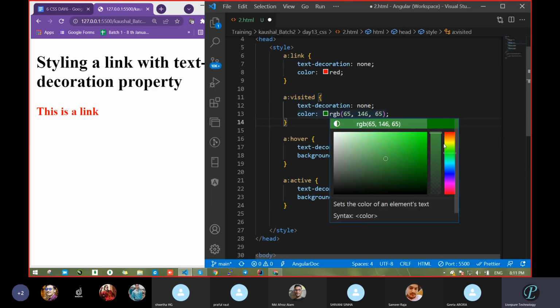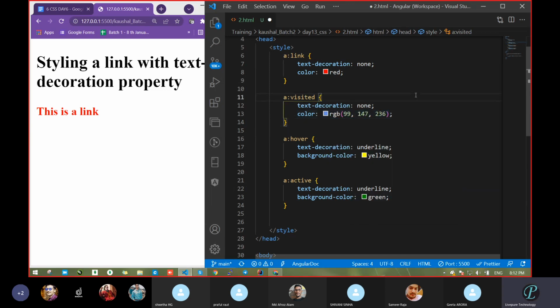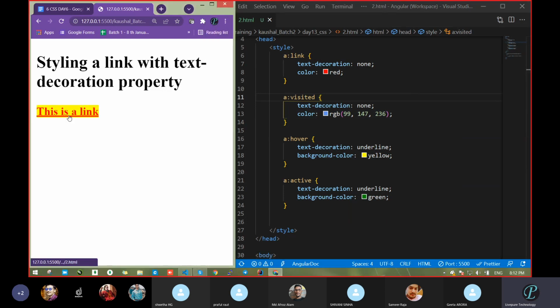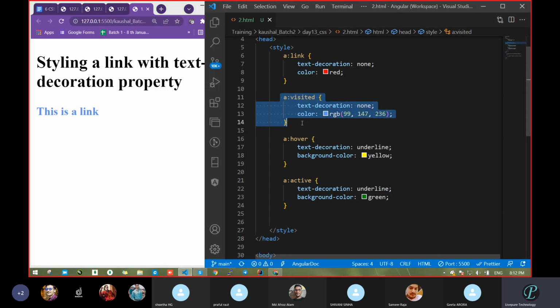Wait, I will change this one. So in this case that color will come once a link is visited. So let's verify. What is happening? We are getting an underline and the color has changed. What is the color actually? Our link got visited. That's why we are getting that color.